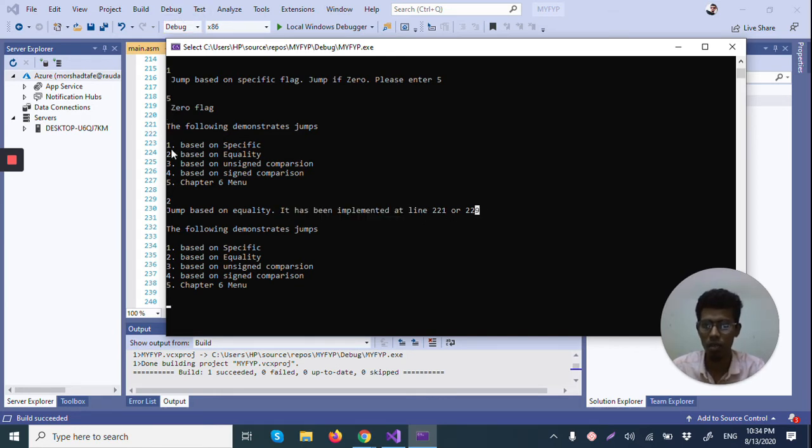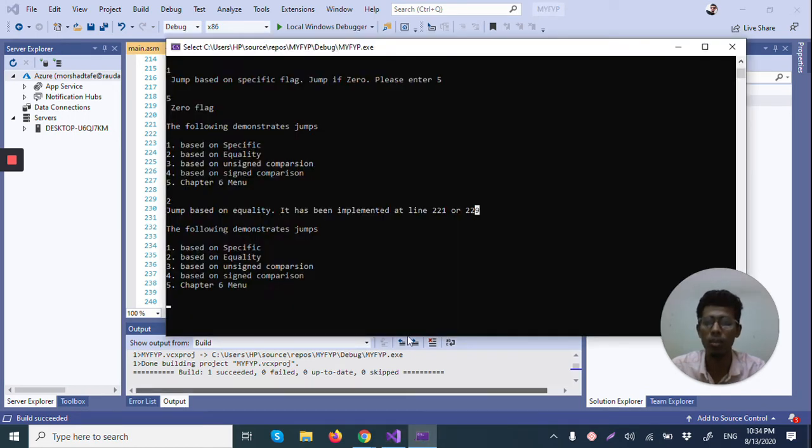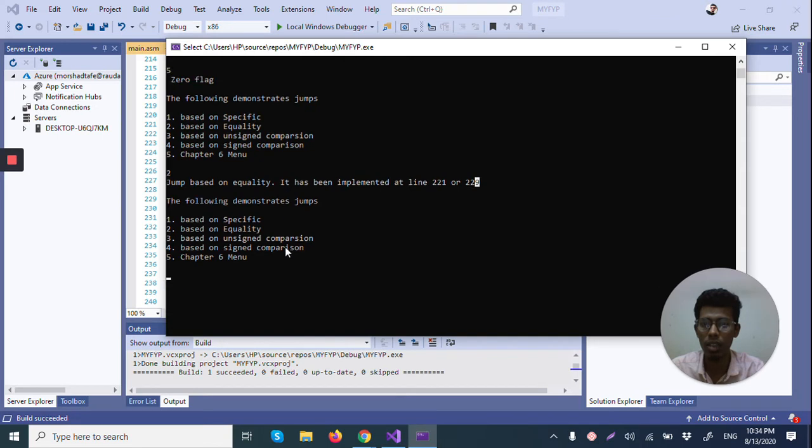So let's check this one. This is actually the CMP comparison. If this condition is true, equal, then it will go to this section. Either this function is true, then it will go to this section. This is the equality, based on equality, unsigned comparison. So let's check number 3.